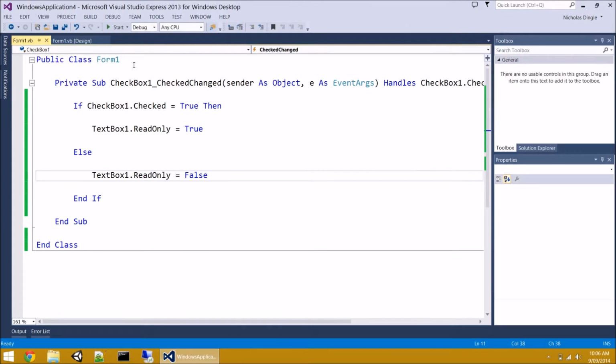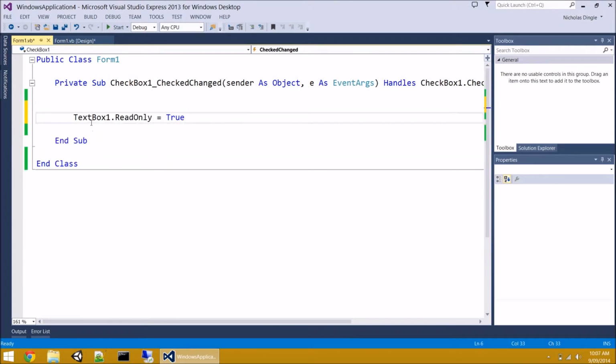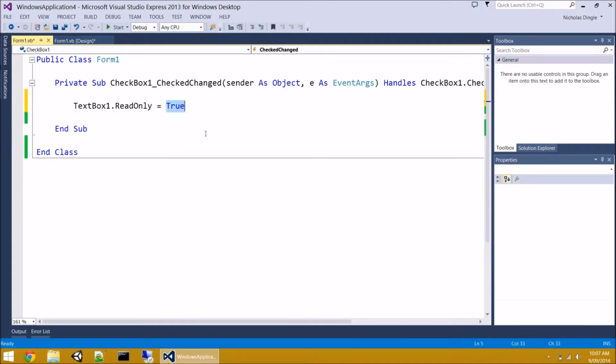Now, I can actually do those 5 lines of code in one. And how do I know that? Because if you have a look, checked is a Boolean value and read only is a Boolean value. So why can't I just use the checked value to set the read only property? What I mean by that, I'm just going to get rid of all of this. And I'm just going to keep that one line of code. Instead of setting it to true, I'm going to set it to the checkbox's checked value.